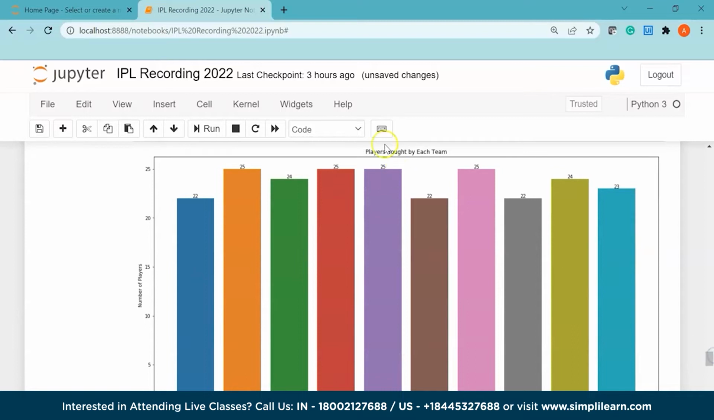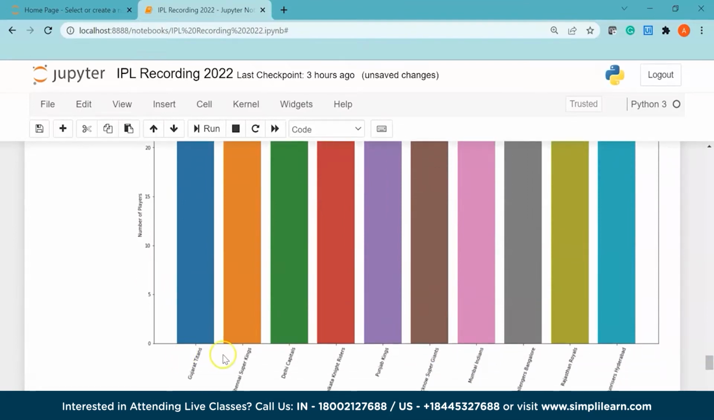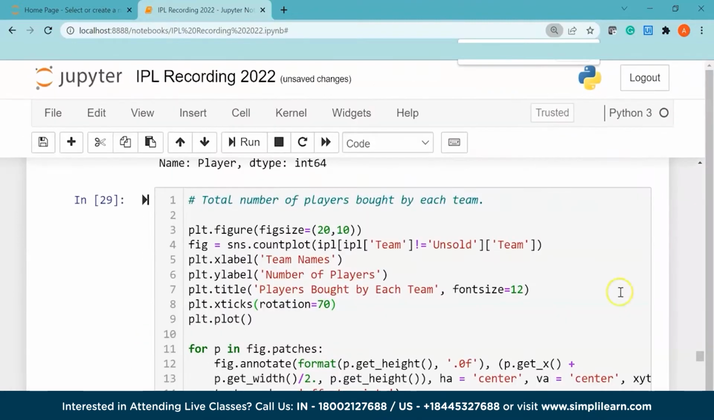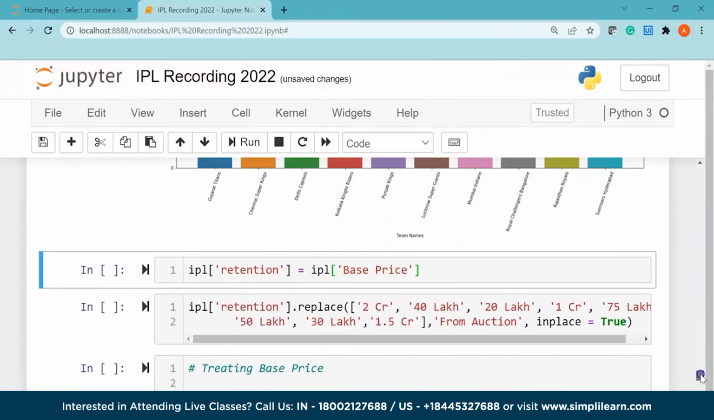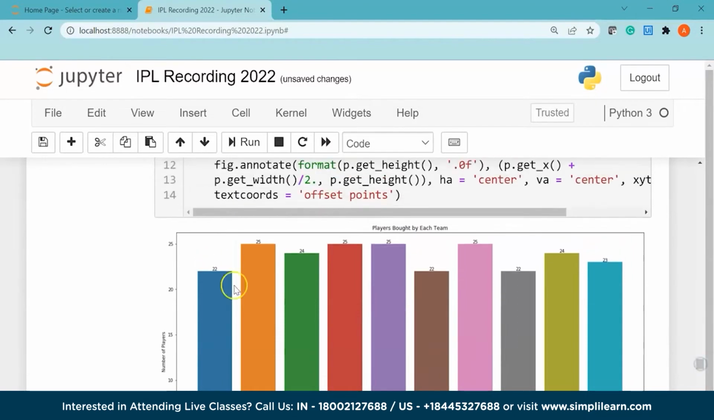So here you can see I have the title players bought by each team. On the y-axis we have the number of players, and on the x-axis you can see the values have been tilted by 70 degrees. Let me just zoom in so that you can see it better. And this is the bar plot. So the maximum a team can purchase is 25 players. Some of the teams have also purchased 24, 22 and 23 players. Let me just show you.